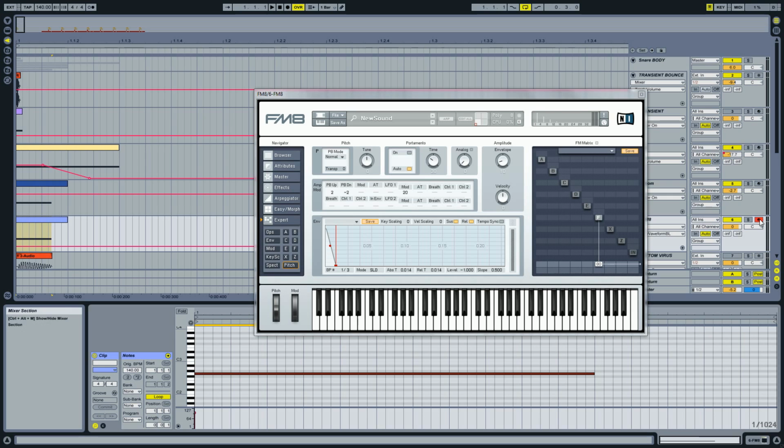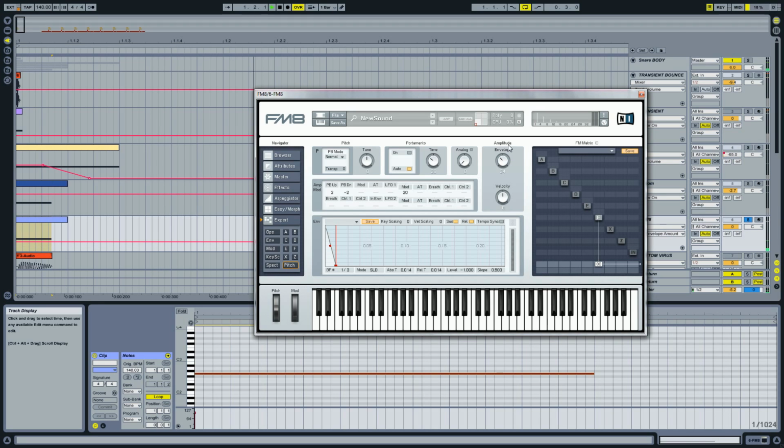So I'm soloing it, and let's see how it sounds. Well, it sounds like nothing, because we need to push up the amplitude envelope of the pitch envelope, sorry, about 46. And shorten it. Okay, this is the first step.